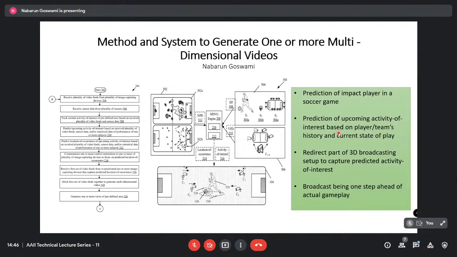So in this way, based on various factors, we have sensors and multi-view camera arrays. Based on that, we predict the upcoming activity of interest, or the location on the field where the action is going to happen. And then we redirect part of the 3D broadcasting setup to capture the predicted activity of interest.